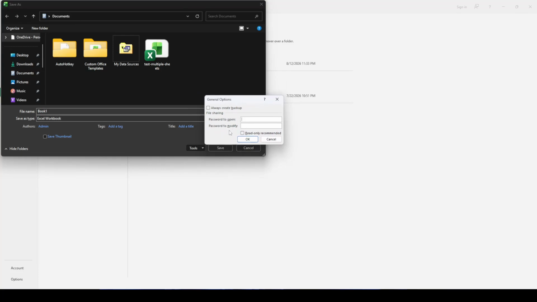Now that the General Options dialog box is open, you will see two password-related text boxes. One is labeled Password to Open. In that box, type the password you want to require for opening the workbook. This means the workbook will not be accessible unless the correct password is entered when someone tries to open the file. Next to that, you will see the other field labeled Password to Modify.